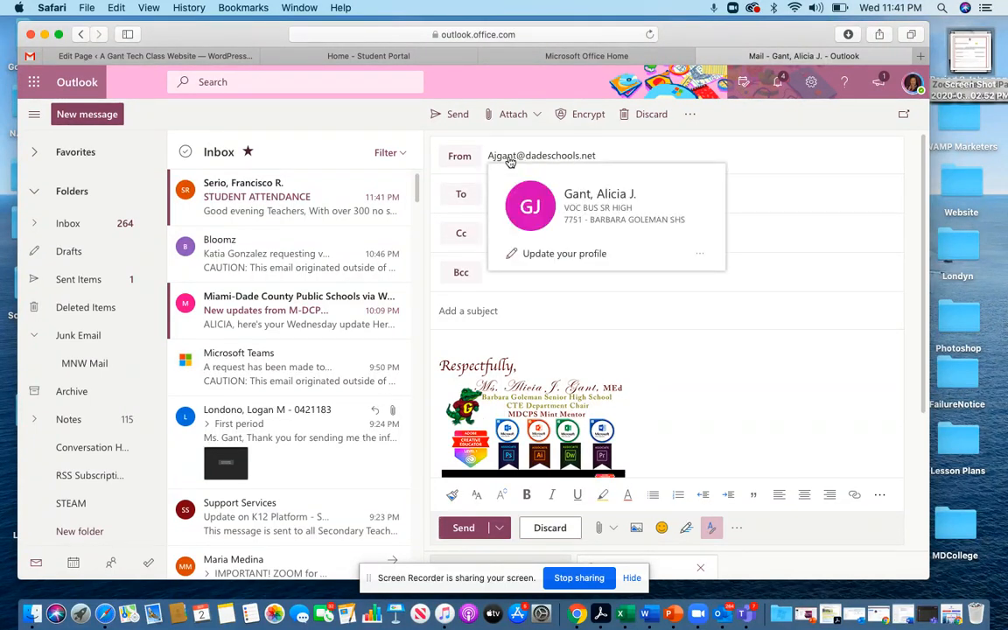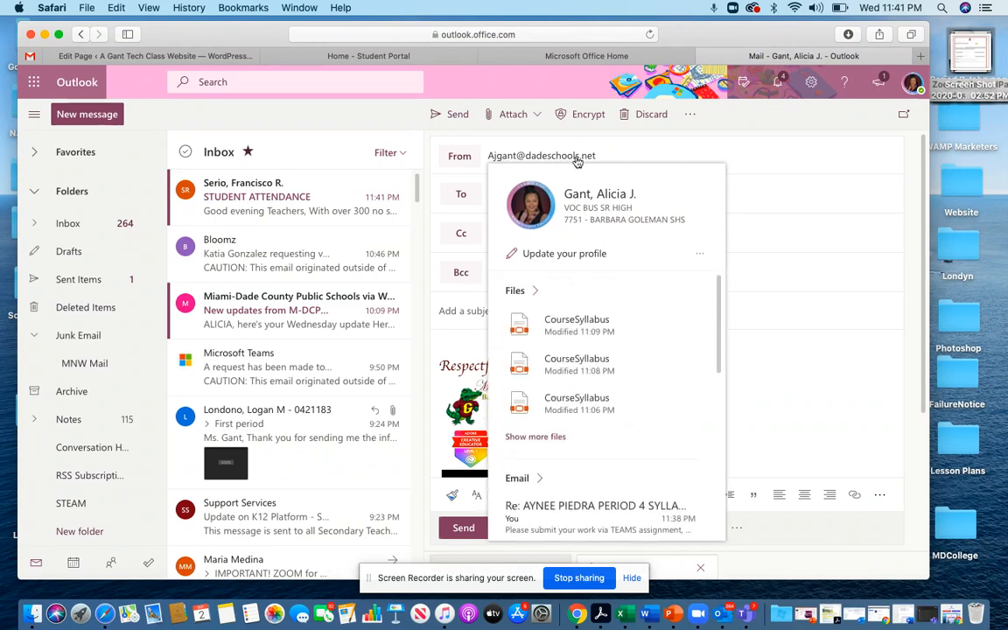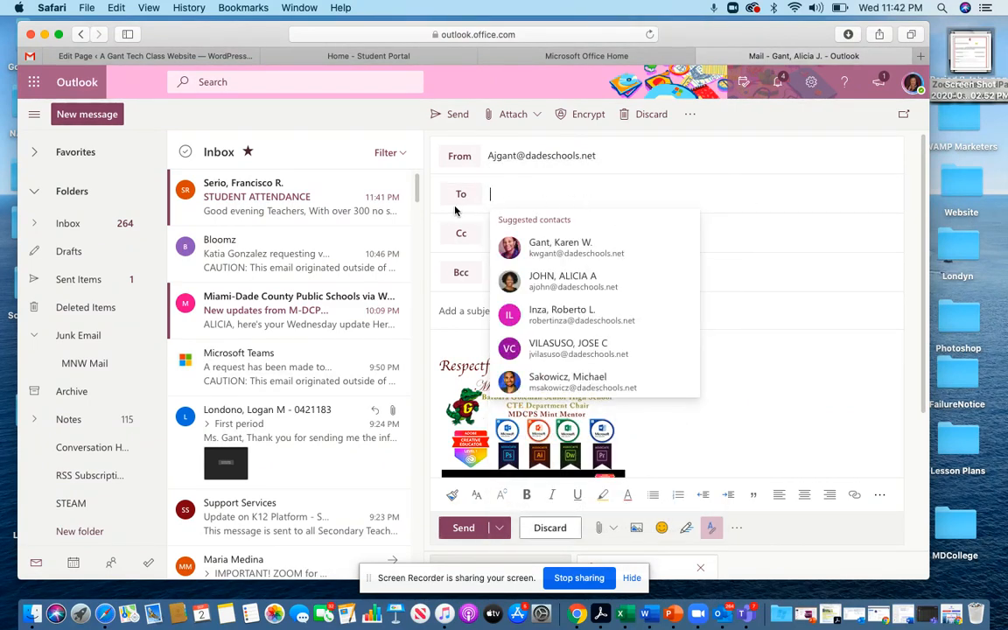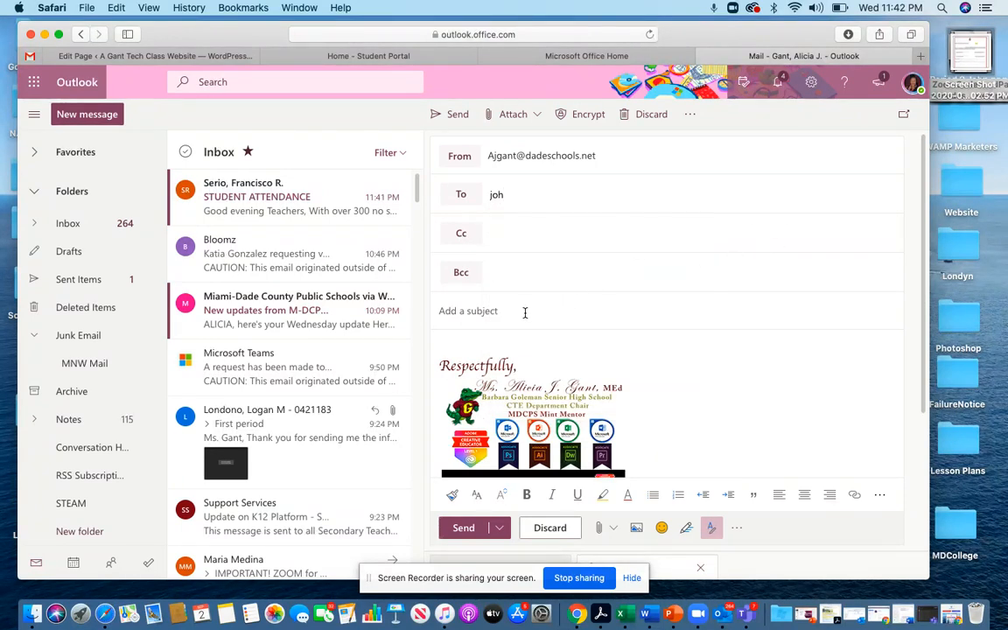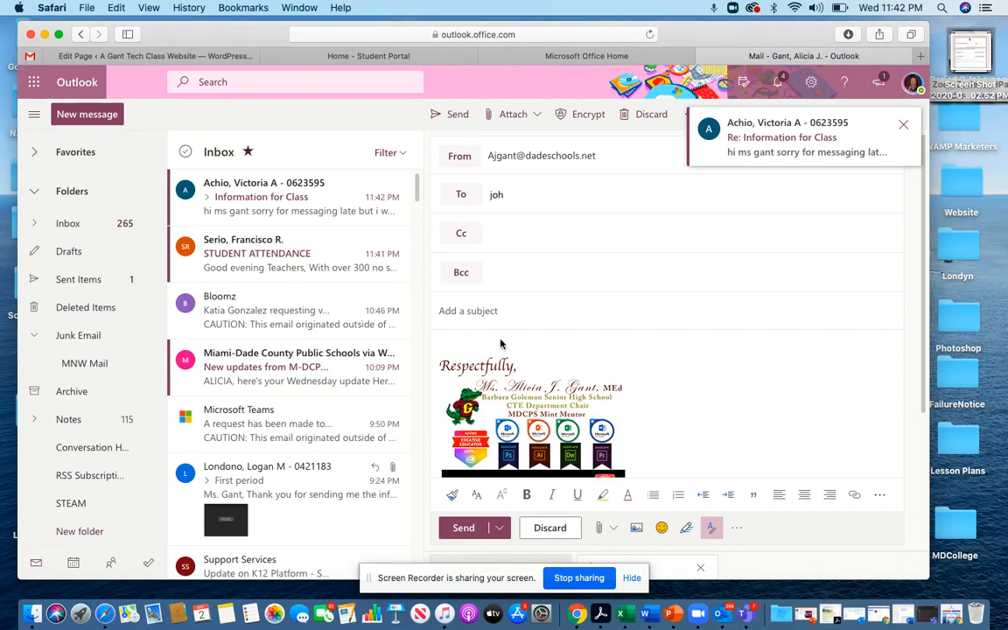My email address is in your class syllabus, or ajgant@dadeschools.net. You will put it in your To, and you can type in any teacher's name and it will pop up and you'll be able to find them and email them. Okay. You would write a subject, always put a subject, and then put in whatever information you may need.